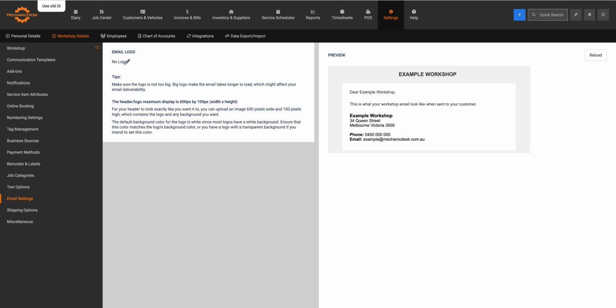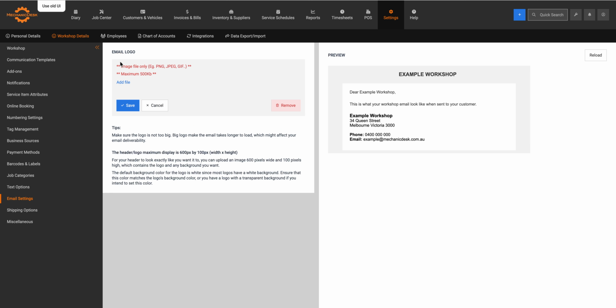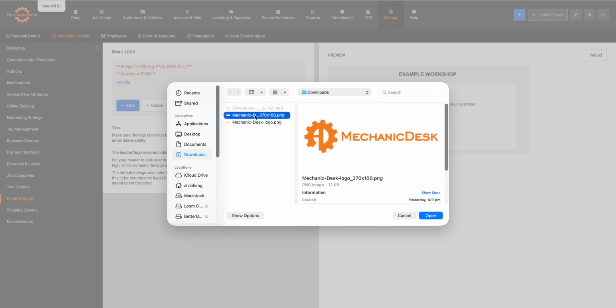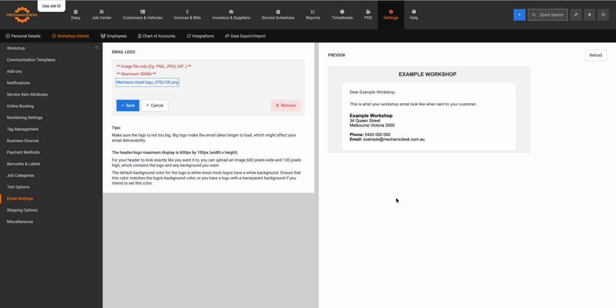Here you can upload the logo image that will display in your emails. Click on the logo, add file, and select the file. Ensure this is an image file, otherwise it will not show. Also, ensure that the image is a maximum of 600 pixels by 100 pixels in size. Otherwise, it may display incorrectly in emails.